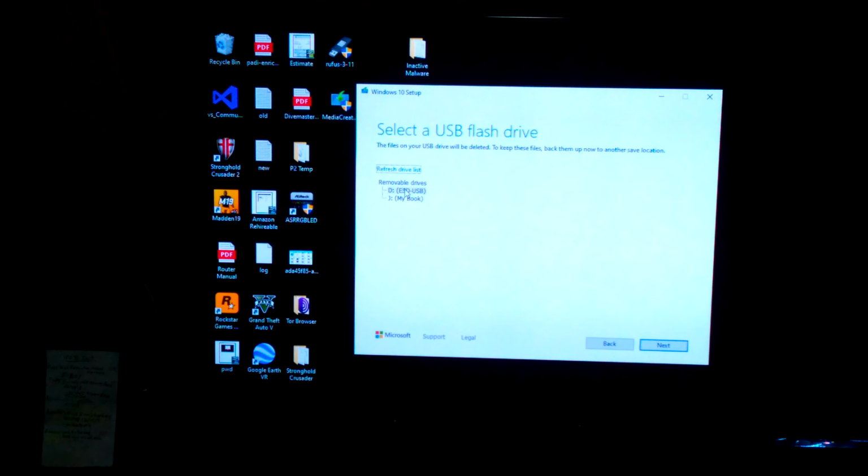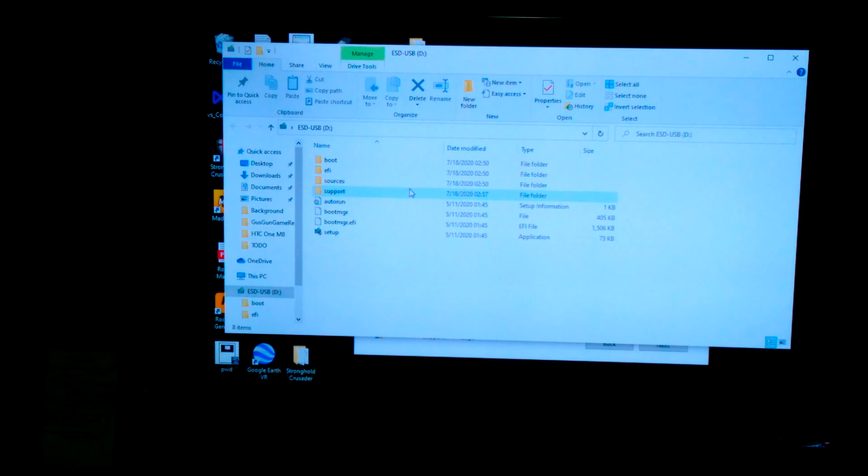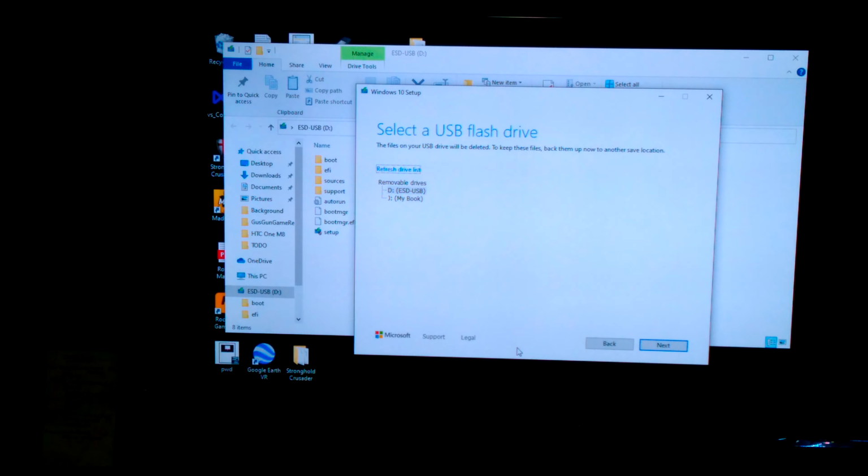So I have to select one. So I'm actually going to disconnect my main hard drive, my main external hard drive, I should specify, and choose the USB drive that I inserted.